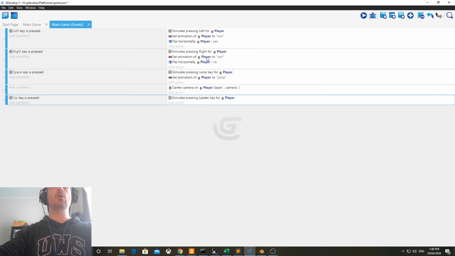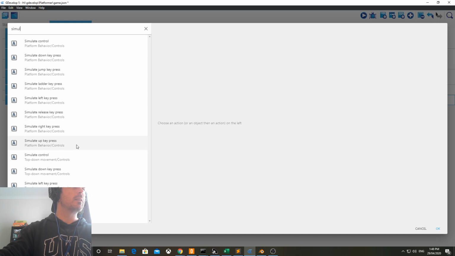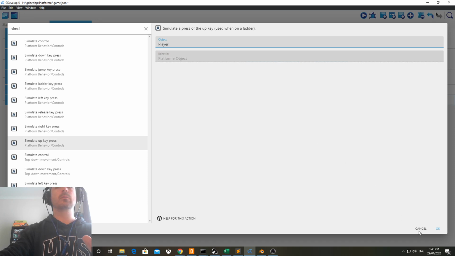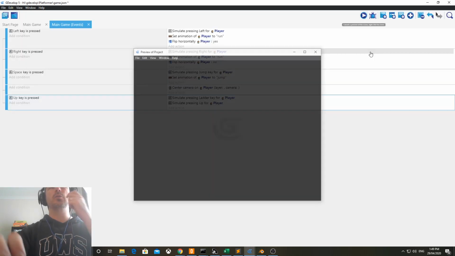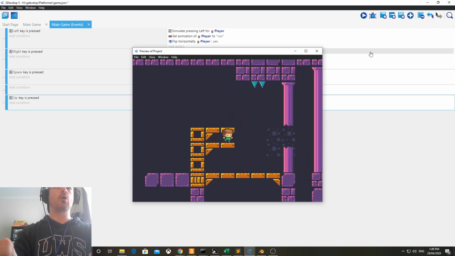So let's see why that might be doing something. Up key is pressed. Simulate pressing ladder key. I might have to push this as well. Let's see, ladder key, up key, player. So I'm going to simulate pressing the ladder key and the up key, and we'll just see if that works. It does. Okay, so that will let him climb up a ladder and also move off the ladder.